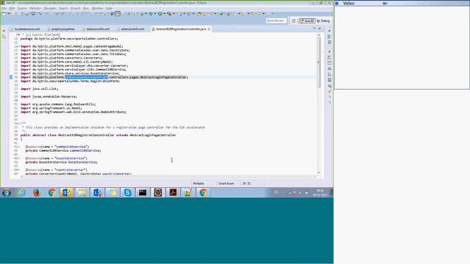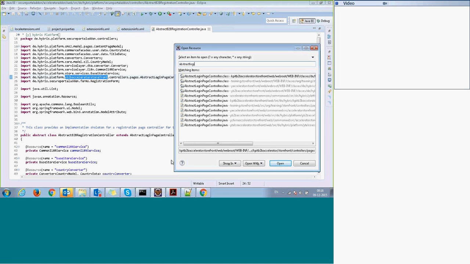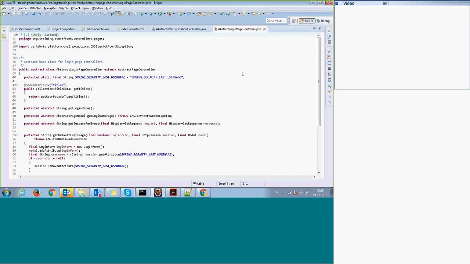Deepak? Yes. Sorry, but while adding the secure portal add-on, can we give our custom accelerator storefront name also, instead of YB2B accelerator? The custom accelerator name we can give, not a problem. But the template name we have to give like that itself. It will be YB2B accelerator itself over there.